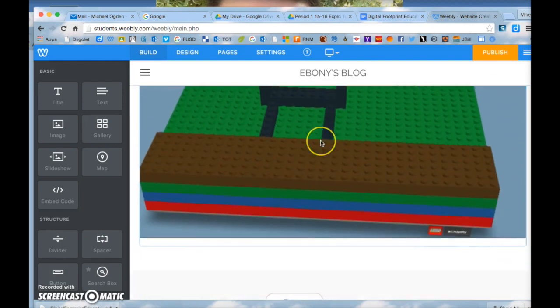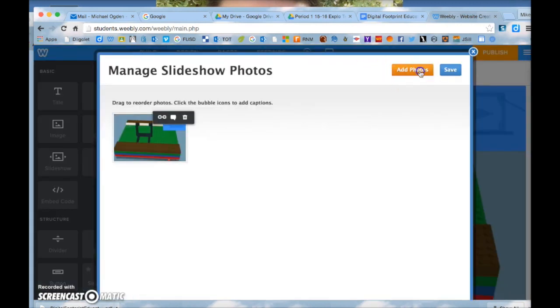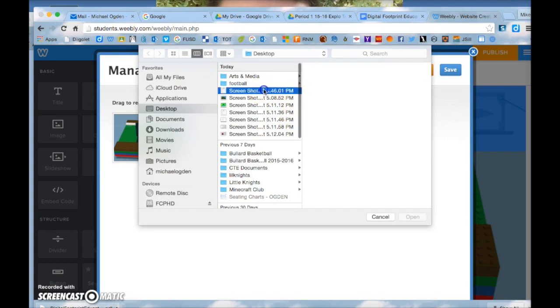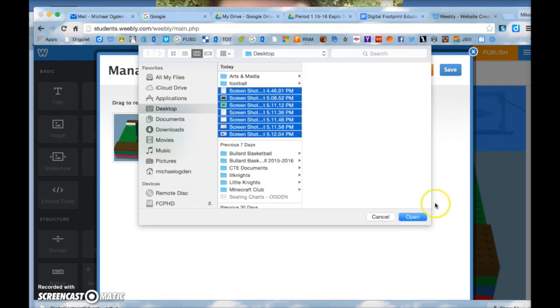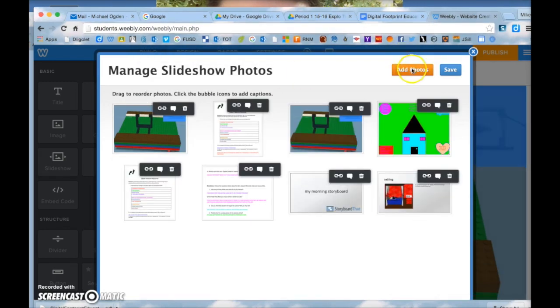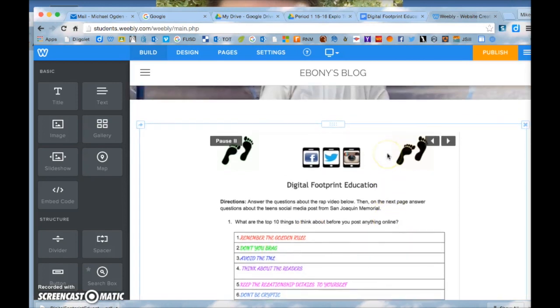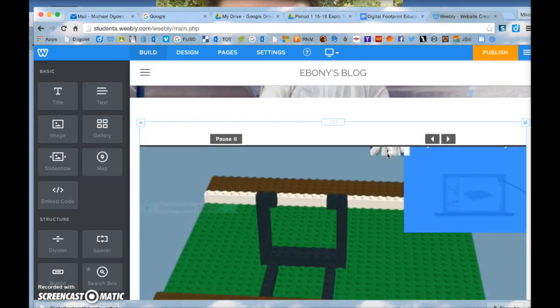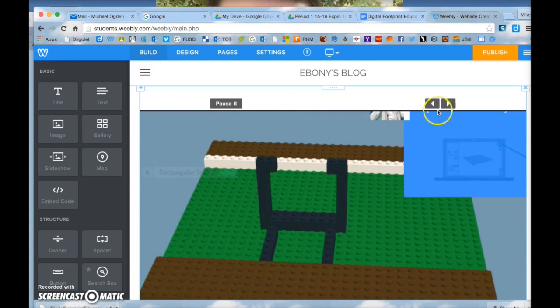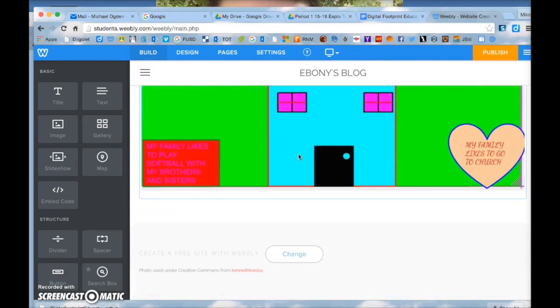And now we already imported one picture here, but if you click on your picture once, you can click add photos. So we want to click add photos again. And here's all these pictures that are screenshots I was just taking. So you're going to select them all and click open. Okay, great. Now you're going to click save. And now your slideshow will begin. It'll change from picture to picture. You can also click the arrows.